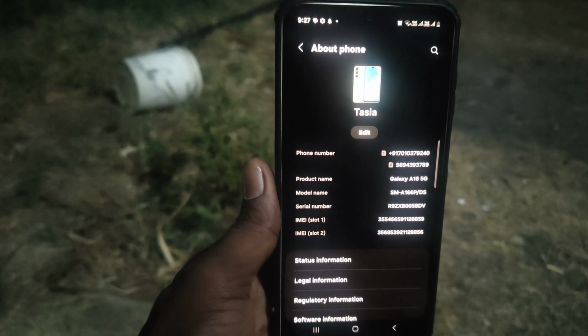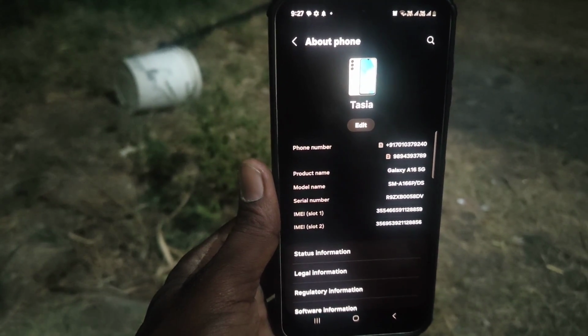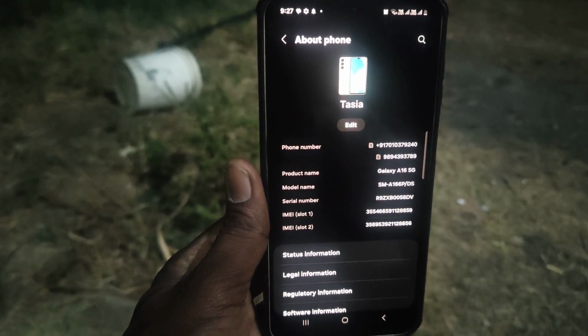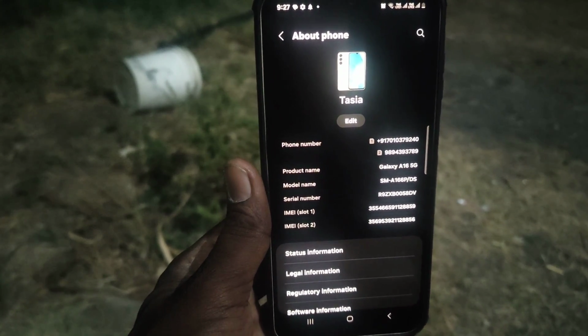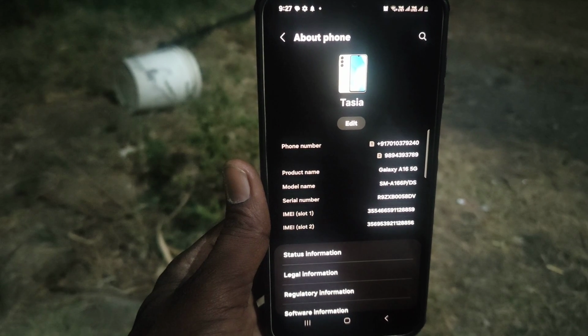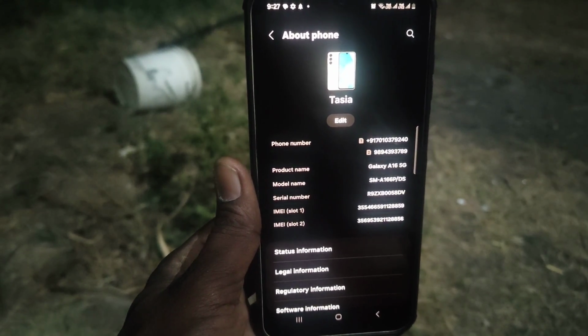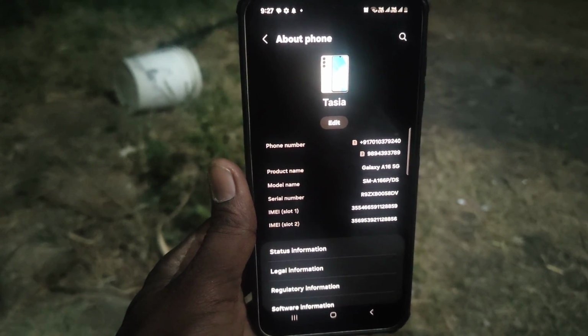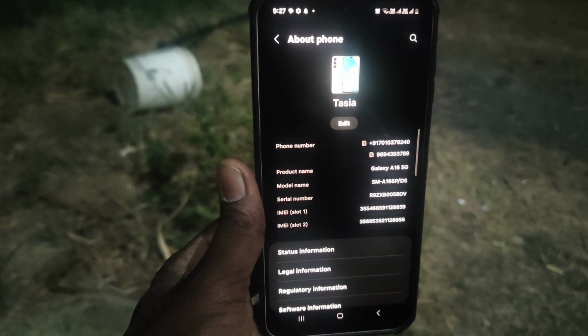Okay, so in this way you can easily change the Bluetooth name. Hereafter, if you are scanning this device from another Bluetooth enabled device, then the network will be shown as Tasia. In this way, you can easily change the Bluetooth name for your phone. Whatever name you would like to give, yes, you can do it.